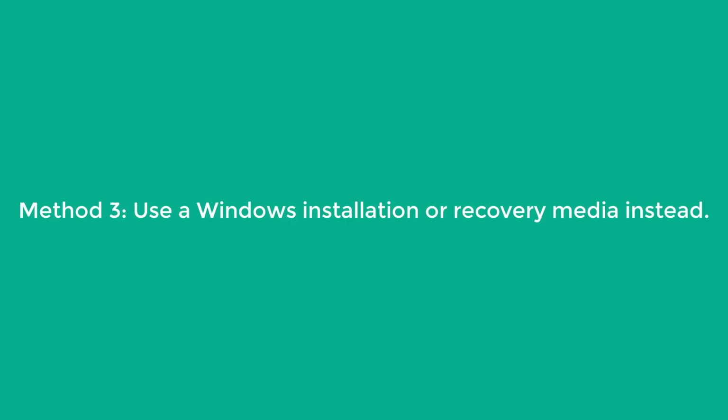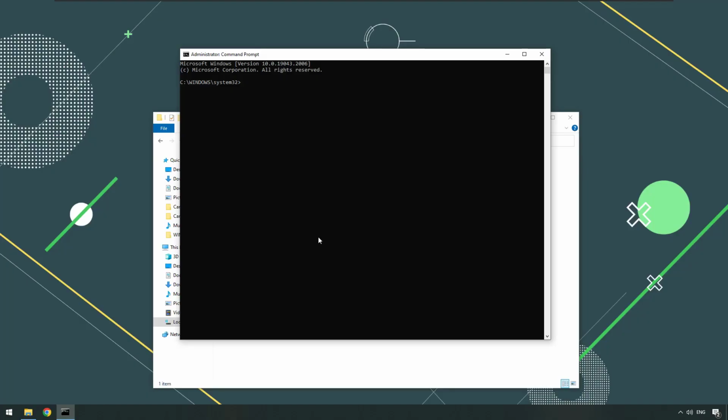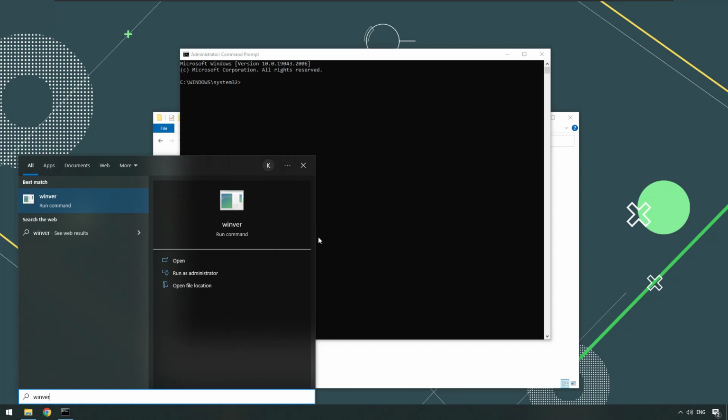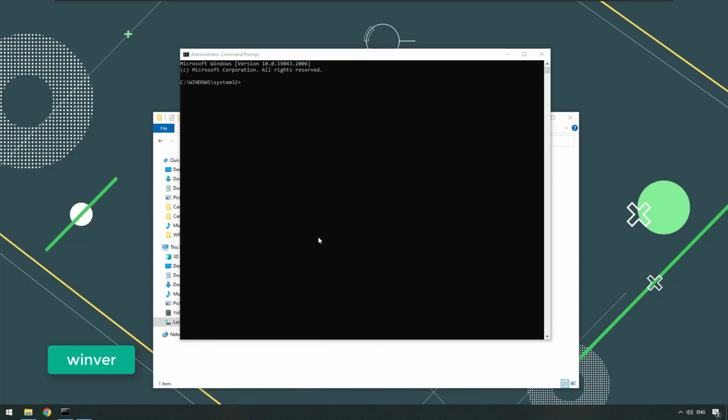Method 3. Use a Windows installation or recovery media instead. If you do not have a DVD of Windows installation, download a Windows ISO file that is similar or newer than your Windows version and build number. To know the version and build number of Windows, press the Windows key, then type winver and hit Enter.